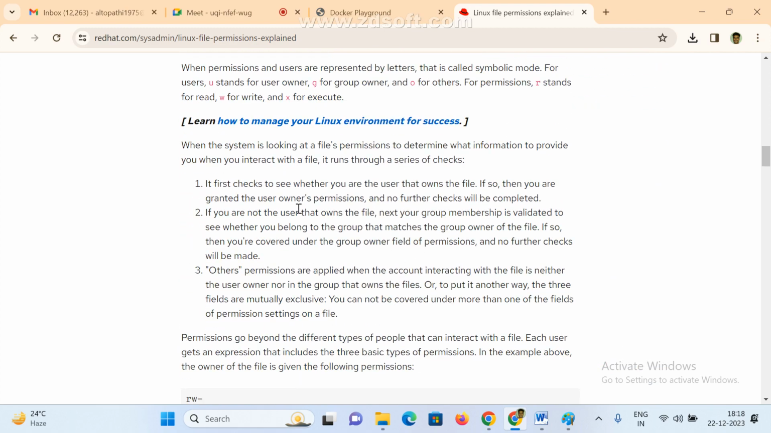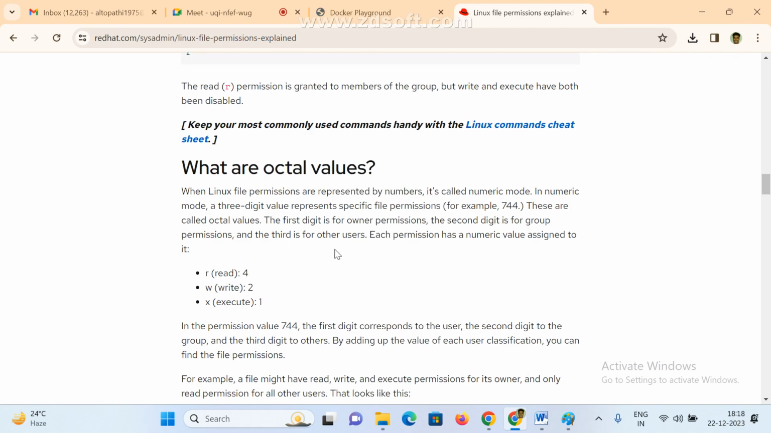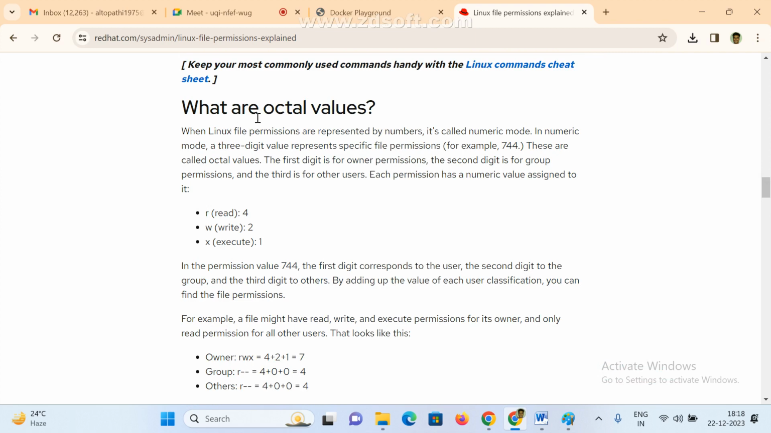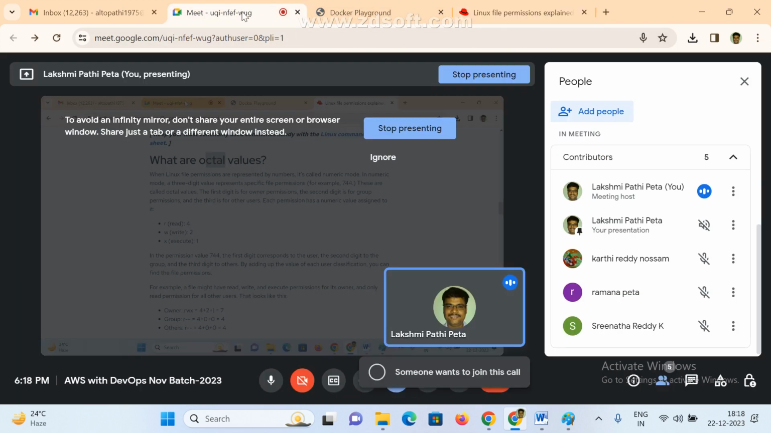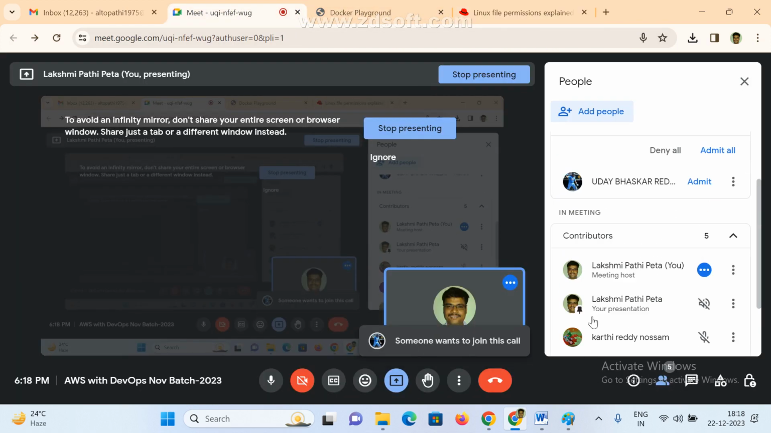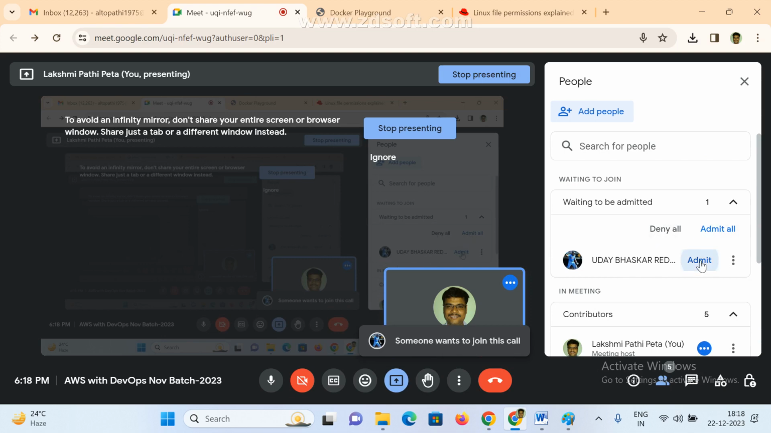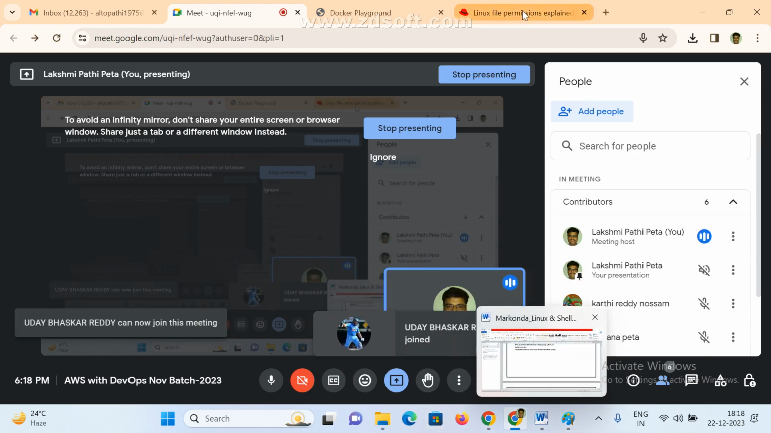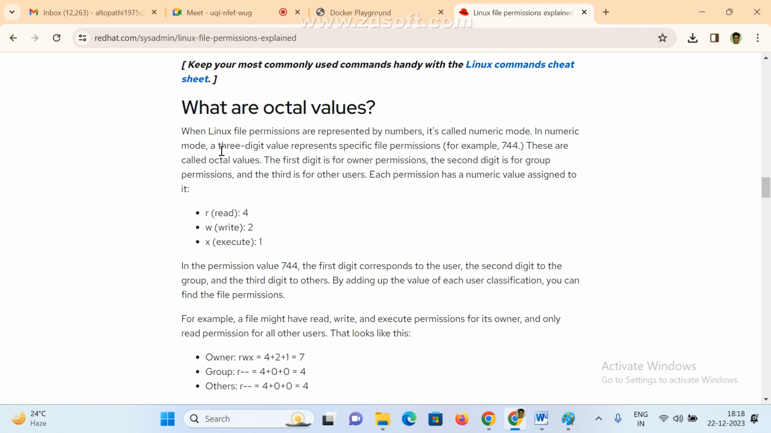This is already discussed, right? What is the actual value? See here. These are octal values. Linux permissions are represented by numbers also. So this is the number format. R means read, 4. W means write, 2. Execute means 1.